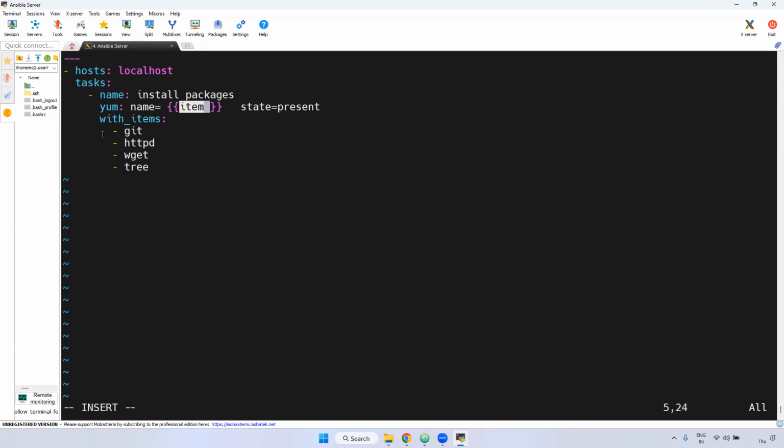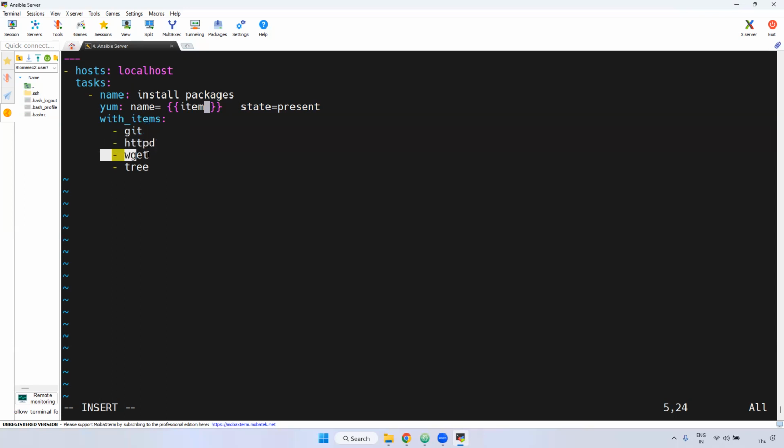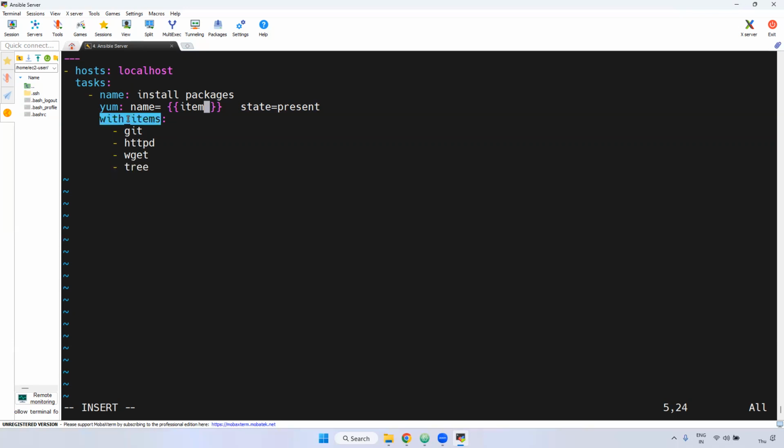What will happen? First it will install git, then it will install httpd, then it will install wget, then it will install tree. The reason is with_items, if you want to do any looping concept. Okay, got it, right? Name is equal to double quotes, 2 opens, 2 closes. Inside you have to give item when you use with_items. Okay, now you can save it.